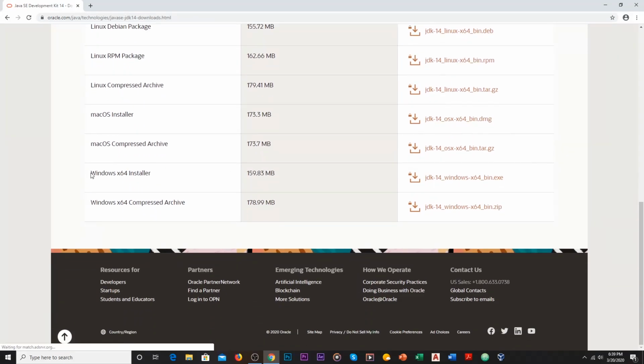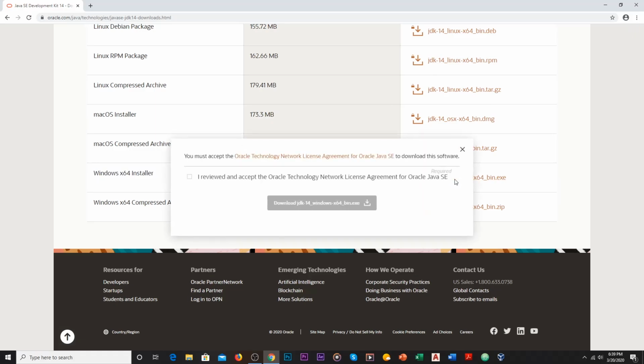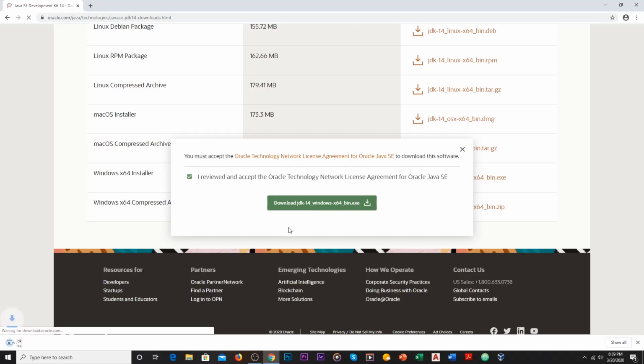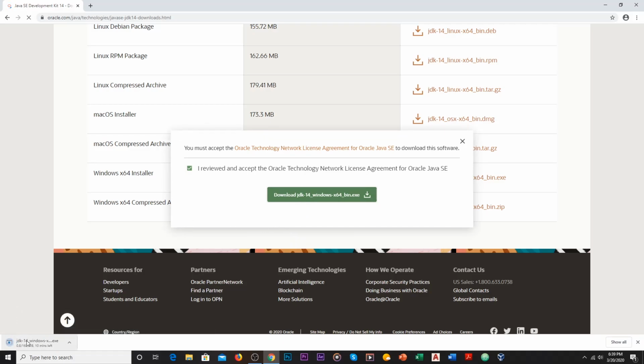And now, you can see Windows Installer. Click on that download link. And now, accept the Oracle license agreement, and click on JDK-14 download link. And, it has started downloading.